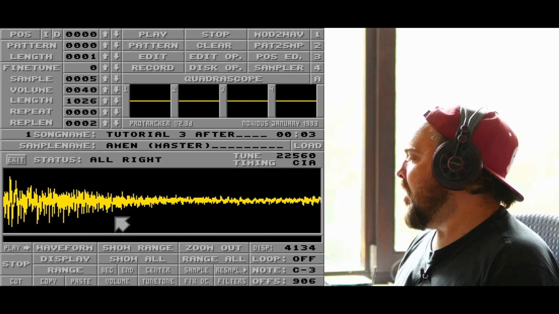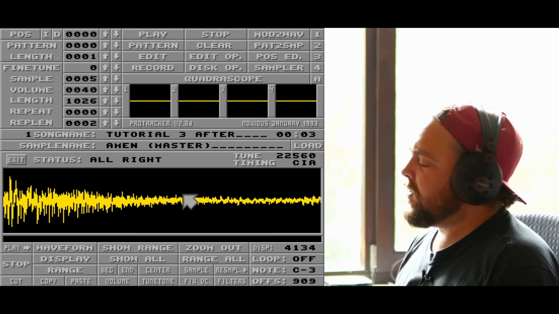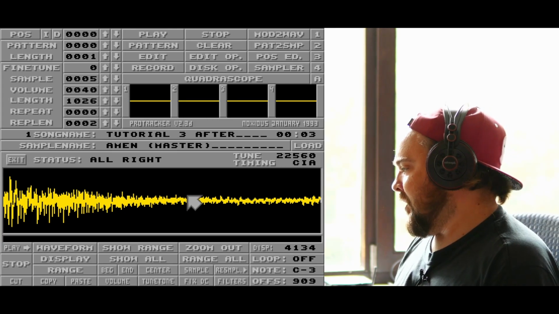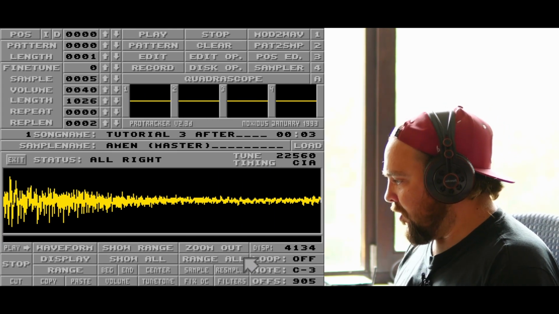We could do that with the other elements and create our own beats. It's just an example that makes a little bit more sense than the one that I did before.